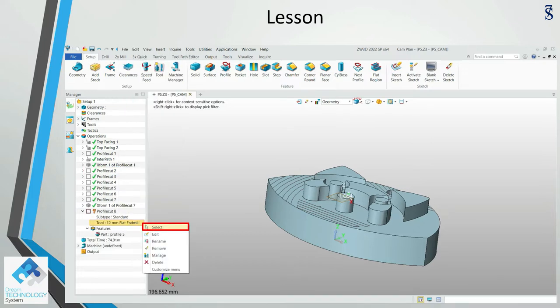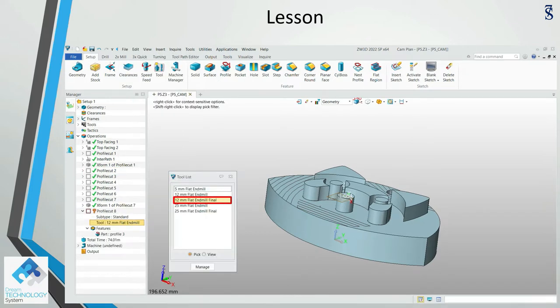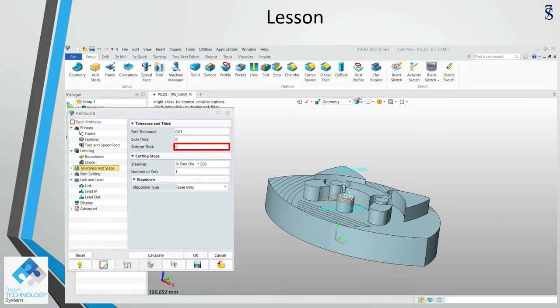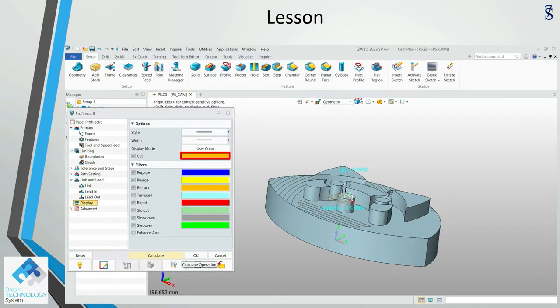Select, we need to change the tool for finishing tool. Select flat end mill final. Right mouse click, we need to edit the parameters. Change the bottom thickness to 0. Set the color to calculate.